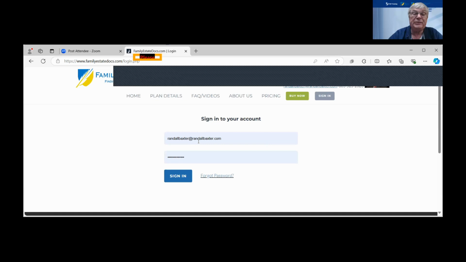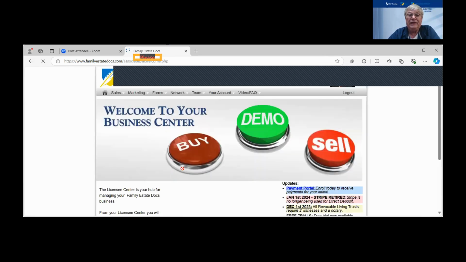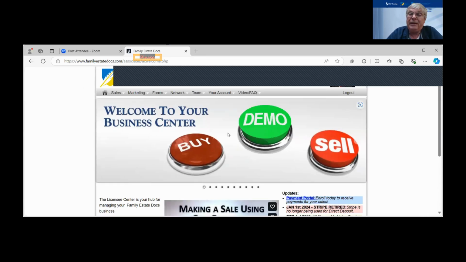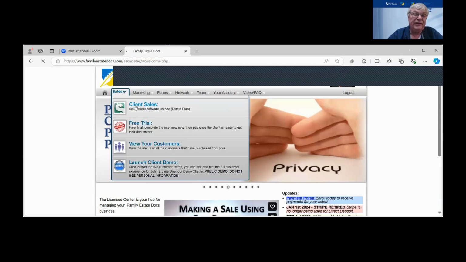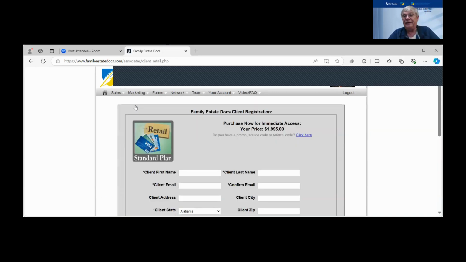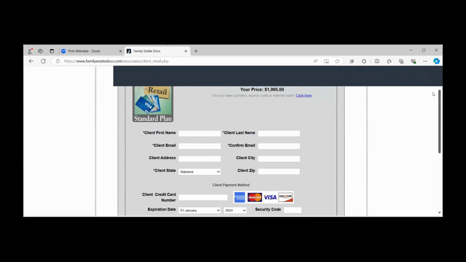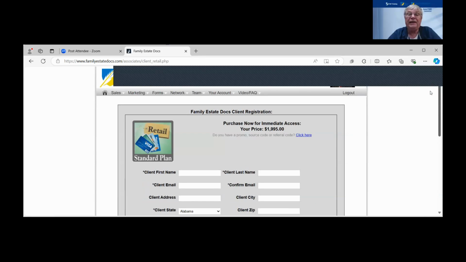You can see that it says randallbaxter.com and my super duper secret password. I'm going to hit sign in. Okay, and it's loading. And look, my website looks just like yours. Is that full screen? Yes. What I'm going to do, first of all, is click on client sales. And Lisa, can you see the landing page? Yes, I can see where it says Family Estate Docs client registration. Okay, and it's got the purchase price right there for $19.95.